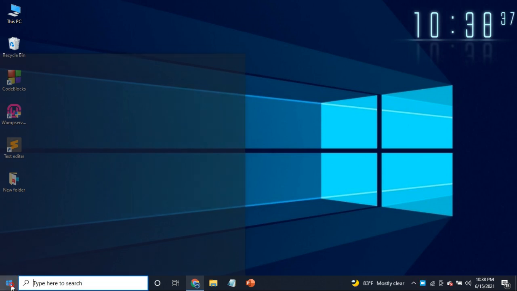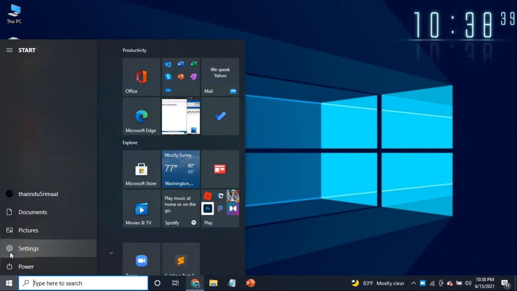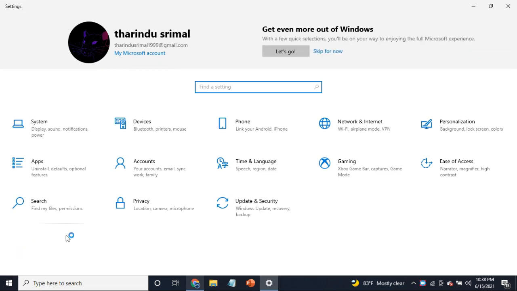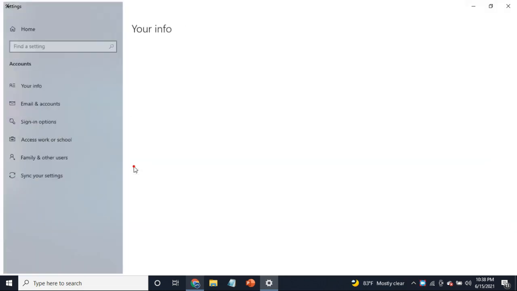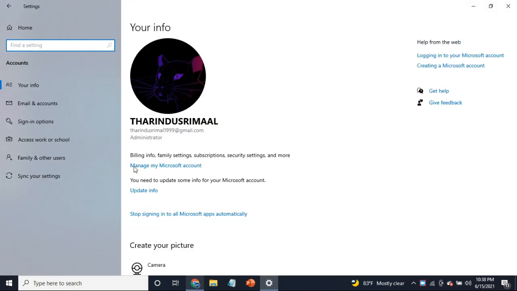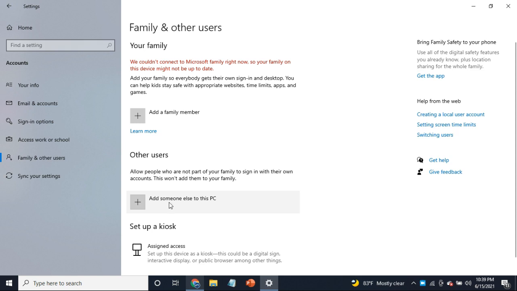Firstly, I will click on the Windows icon and go to Settings. Click on Accounts. Then click on Family and other users. Thereafter, click on Add someone else to this PC.